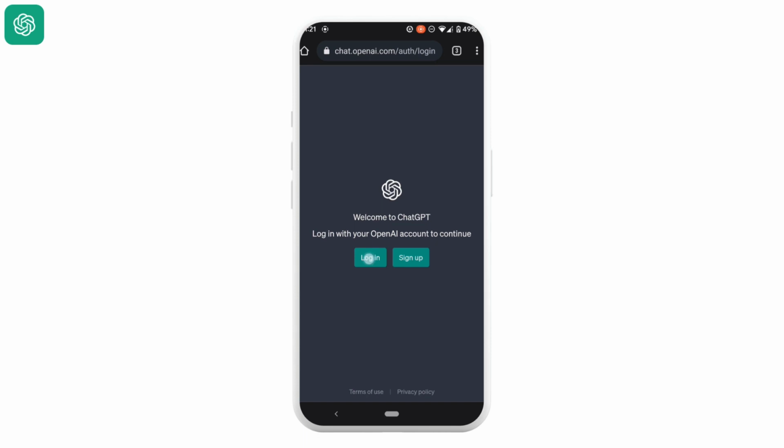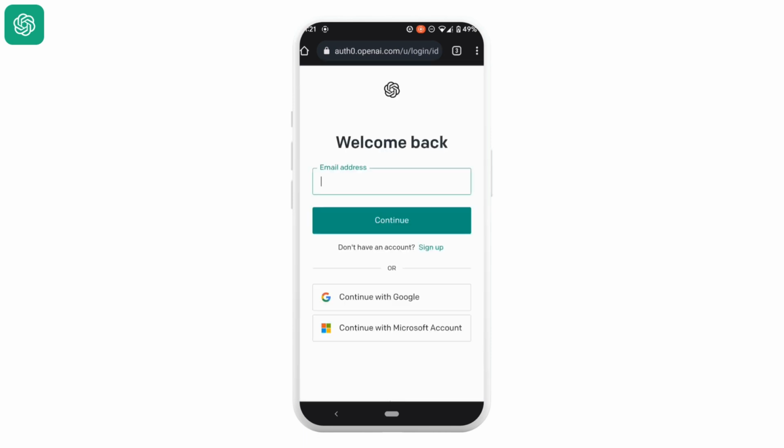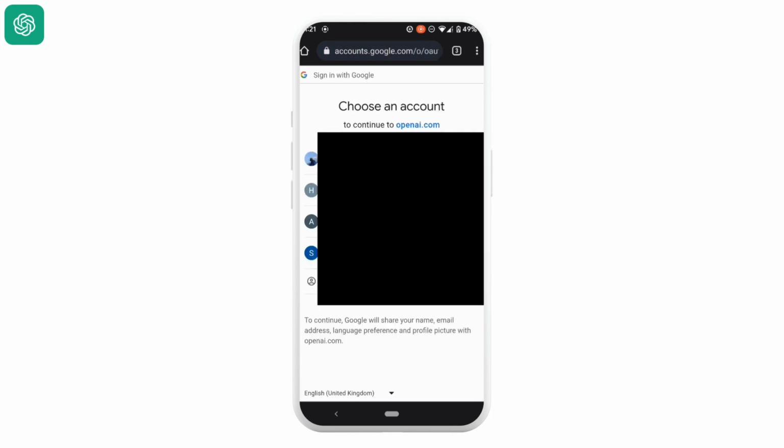Once you have created your account, tap on login. It will lead you to the page where you'll be able to log into your ChatGPT account. As we're looking forward to how to use ChatGPT without your phone number, here you'll get to see the option of continue with Google. Tap on it. Choose the Google account associated with your ChatGPT account. Tap on it.